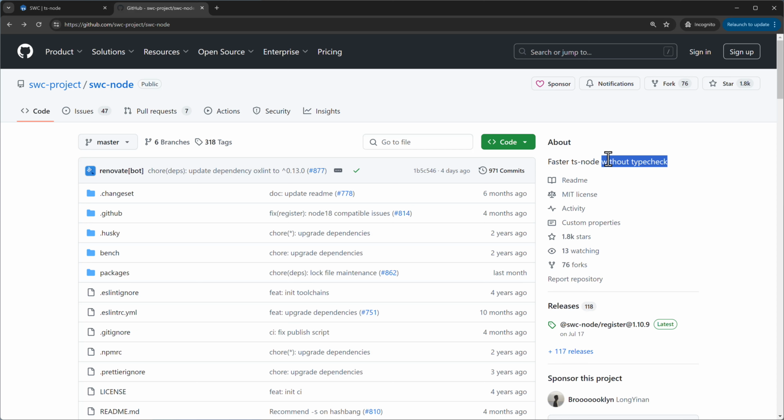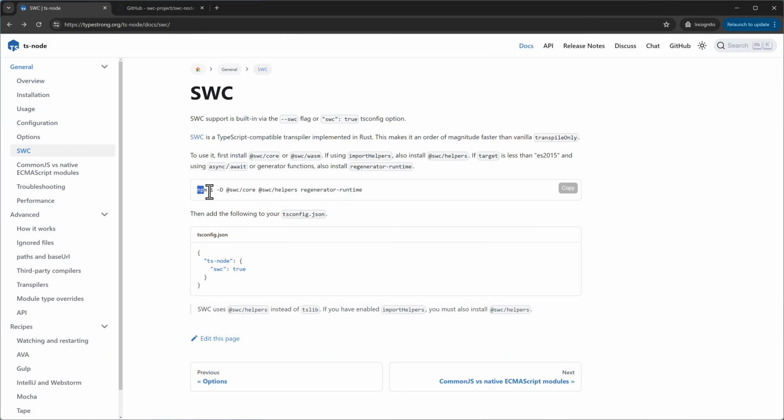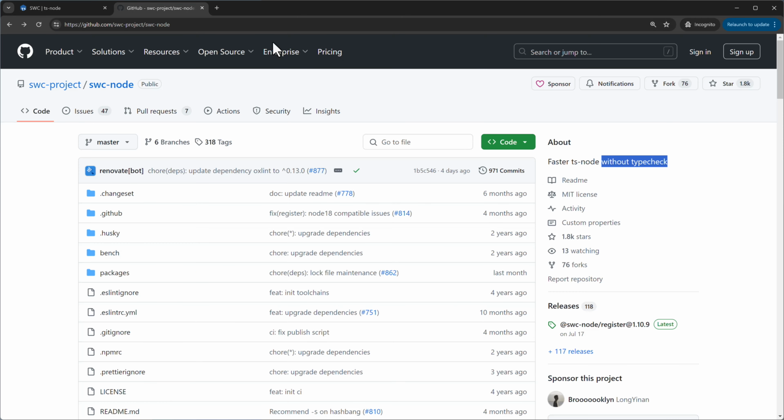So a lot of things come into play. Yeah, we need to install a bunch of packages. It is a faster ts-node, but we've actually had issues with ts-node. So do we want to have faster issues? I don't know. And it comes without type checking, which was actually something that we really liked and wanted to use.